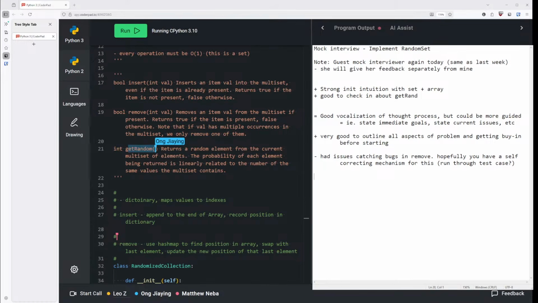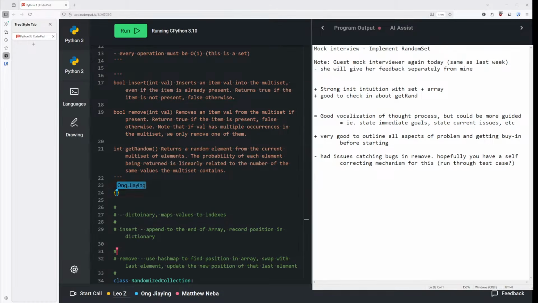And get random returns a random element, and the probability is not uniform now. It's going to be linearly related to the number of same values that the multiset contains. That might be a bit confusing. So let's say the multiset looks like 1, 1, 2. Then the probability of 1 being returned will be double that of 2. Does that make sense?